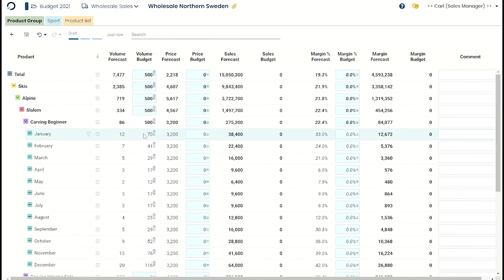So in this case, for example, Carl can drag and drop the volume forecast on the total and increase it with 10%. When I click enter now, the total will be increased by 10% versus the volume forecast, allocated after the volume forecast, but the 500 remain the same since we locked them. So this function enables Carl to work both on a detailed level as well as on a total level.